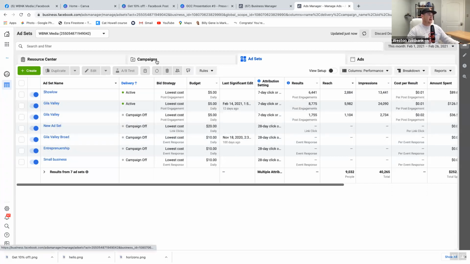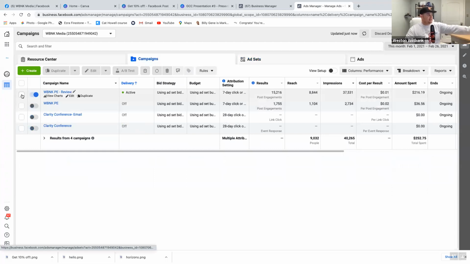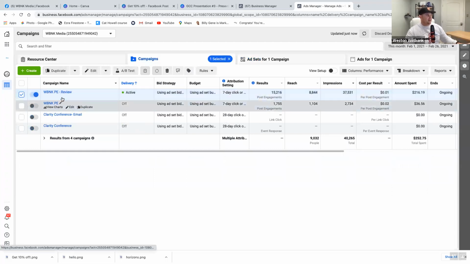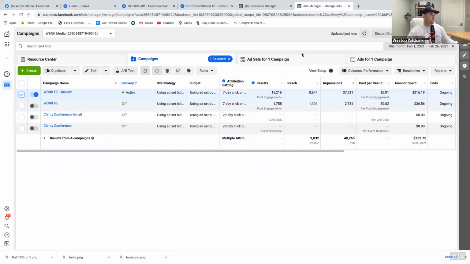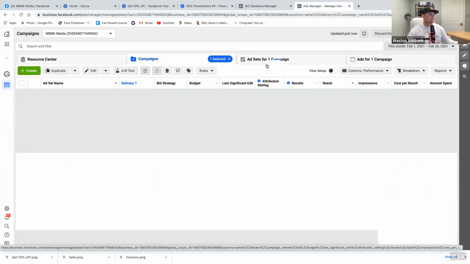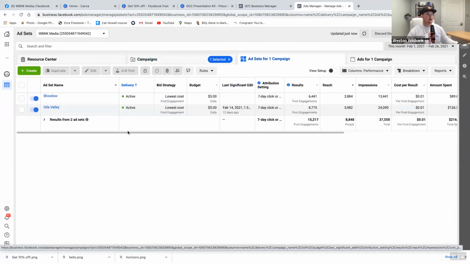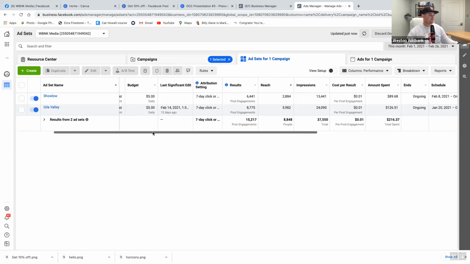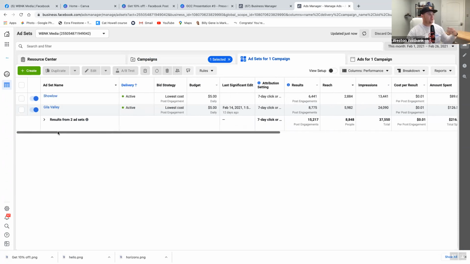Okay, here's a better example. Inside of this campaign right here, which was getting those engagements, I can click into my ad sets and show you we're running one ad here in the Gila Valley, and we're running the other ad to Show Low, right? Something I can do is go in and see which ad is performing better.